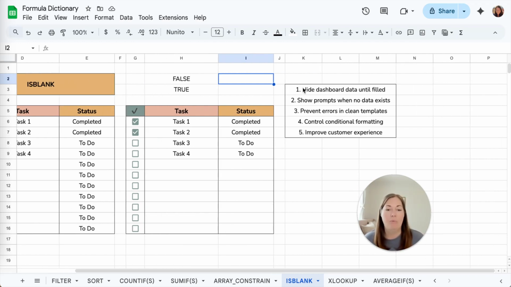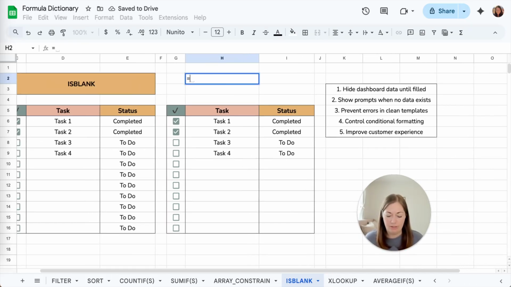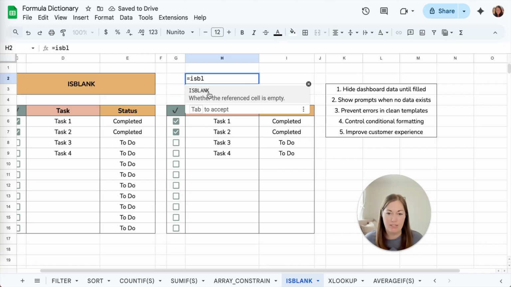But anyways, what I did want to show you is that using the IS BLANK formula by itself literally just tells you a true or false whether a cell is blank or not. I've got 2 examples here, but I'm just going to delete them out and we're going to start again. So we're going to do equals IS BLANK. I'm just going to type it out.